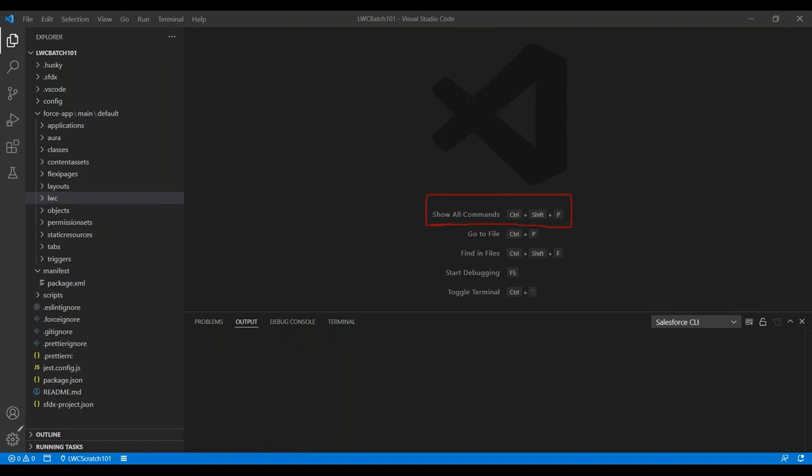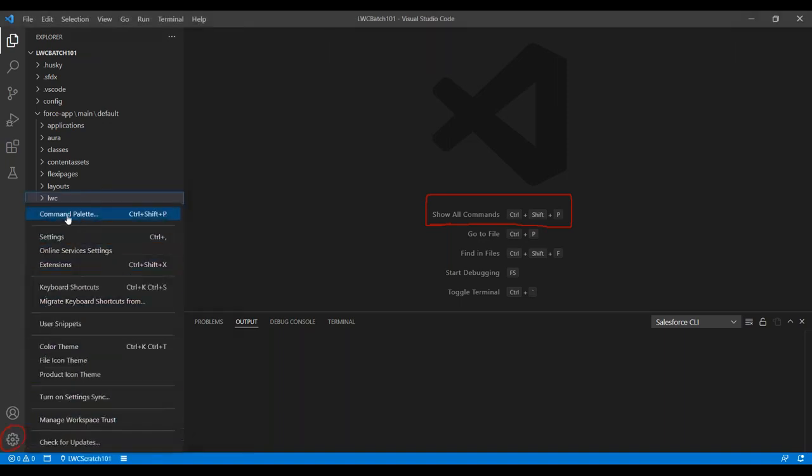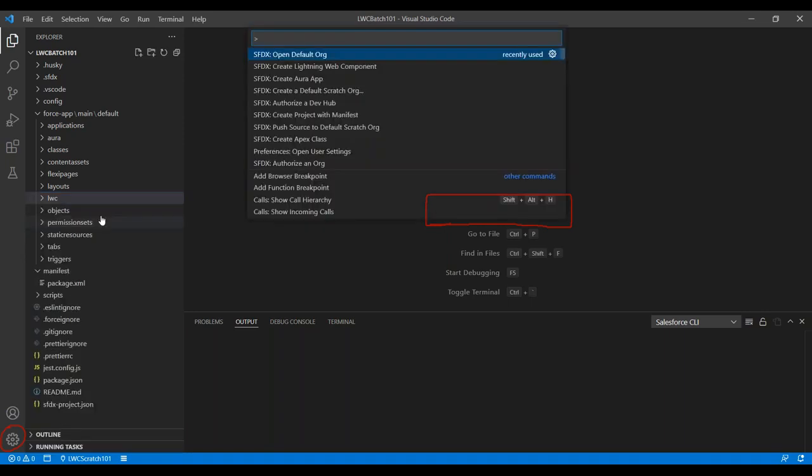Or else, in the left corner you will have a gear icon. You can click on this gear icon, and here also you will have the option Command Palette. Any one of these you can use, but better to go with the shortcut option to make it fast. So now click on this command palette. Now it is providing the command palette to you here.